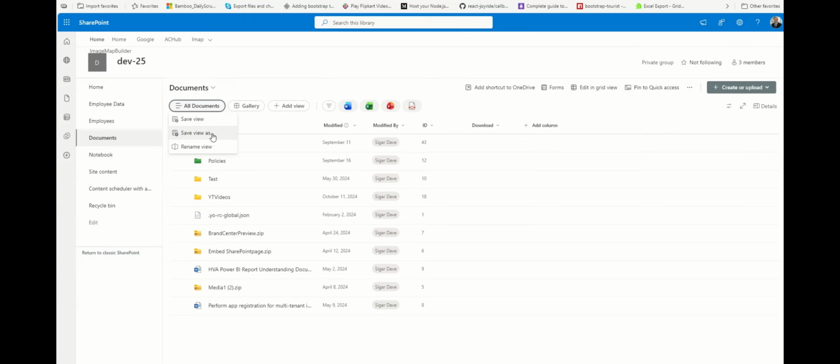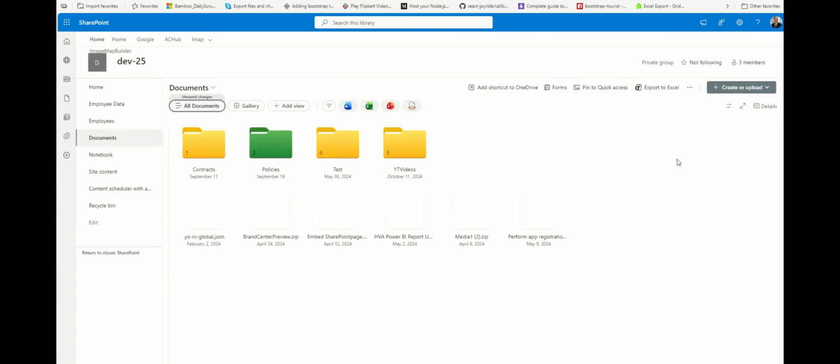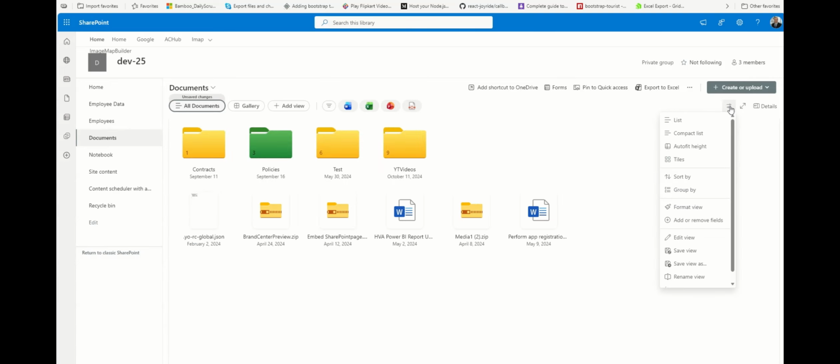The save view as option means if I want to replicate or duplicate this view with another name, or if I want to rename this view, but nothing more can be done here. But if I come to this side, these option buttons, and click on it, you will see some familiar pop out in here. That's how to change the layout of the view. It could be auto height, it could be tiled view, right? Anything can be changed from here.